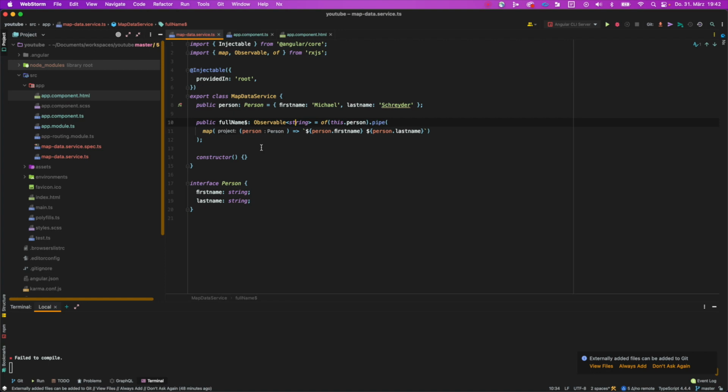When you subscribe to the full name observable and print the result, you will see the full name of the person.